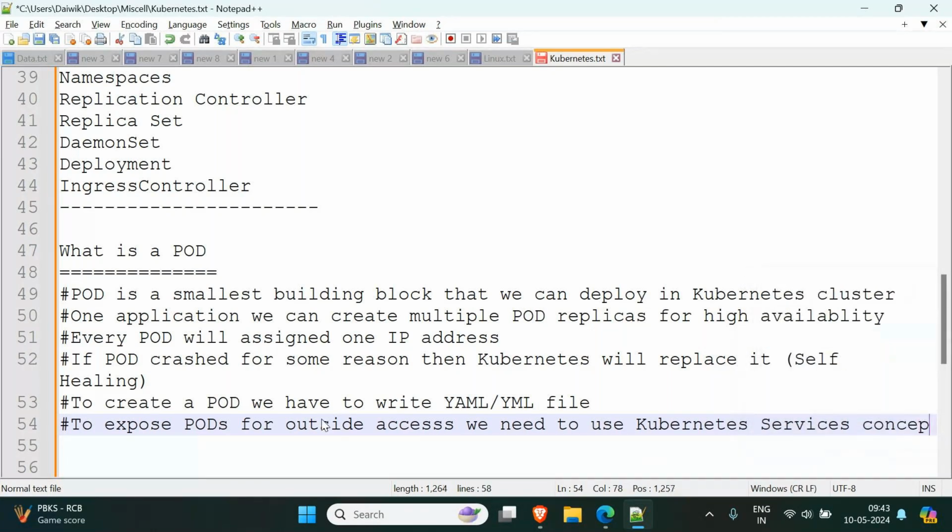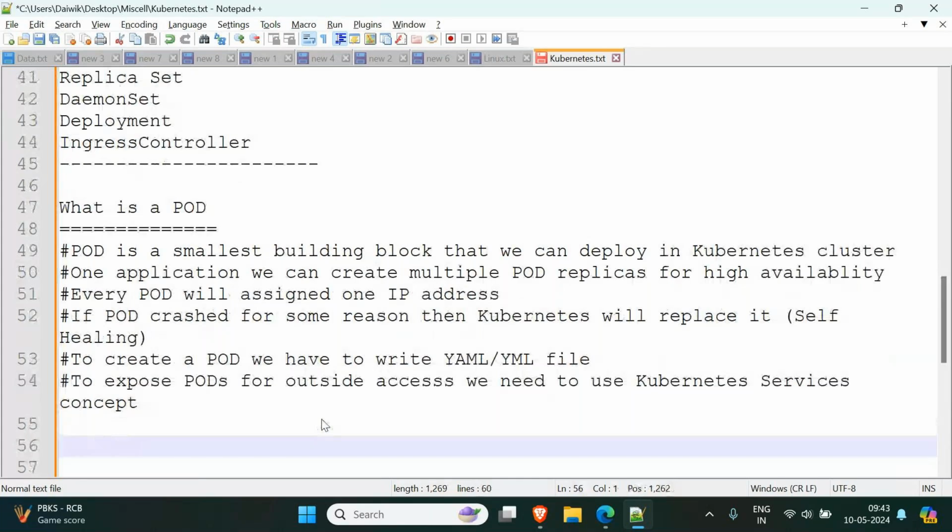So if you don't know services, then knowing pod is useless. You should understand what services are. Only using services we can, because your pod, I told you, contains the container and the container has the application. Now I want to access the application from my browser. To get access to that application from your browser, we have to use Kubernetes services. Only using Kubernetes services can we connect to our application.